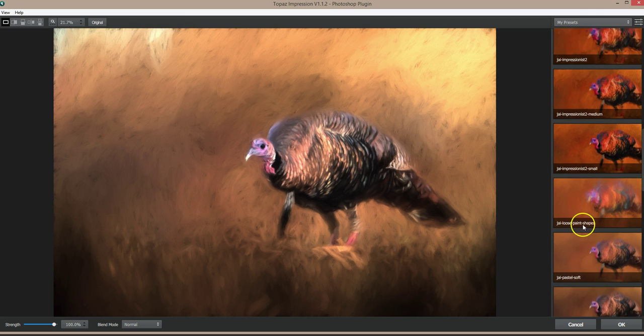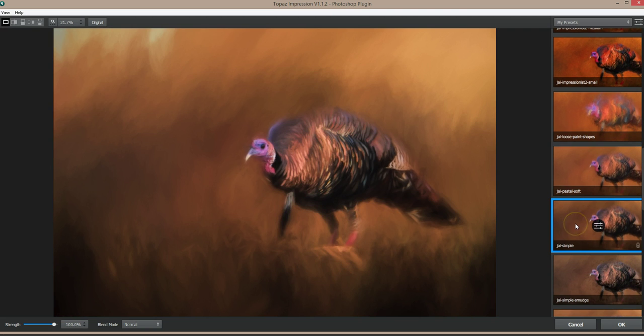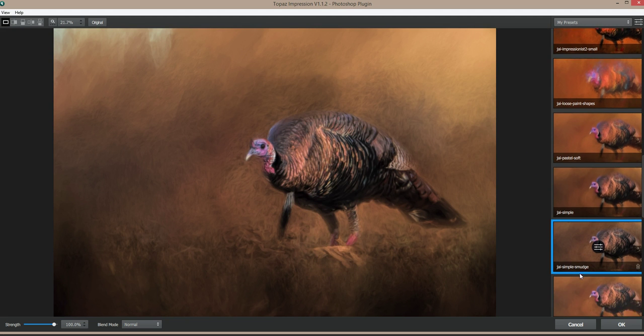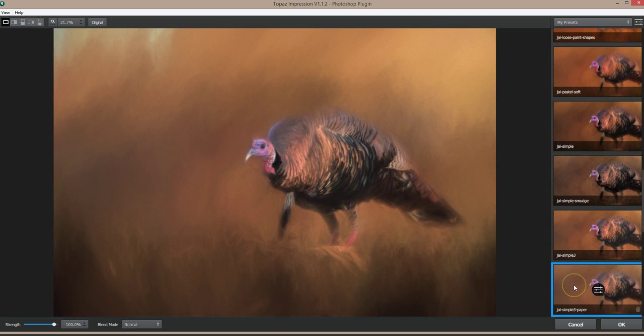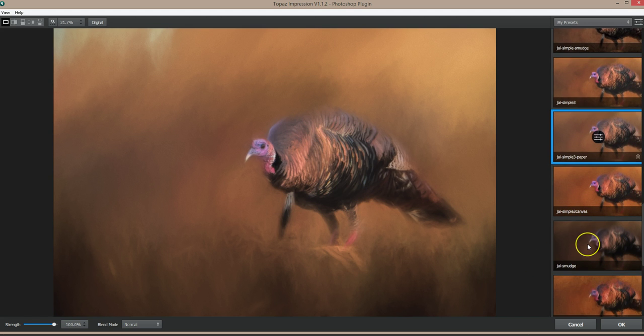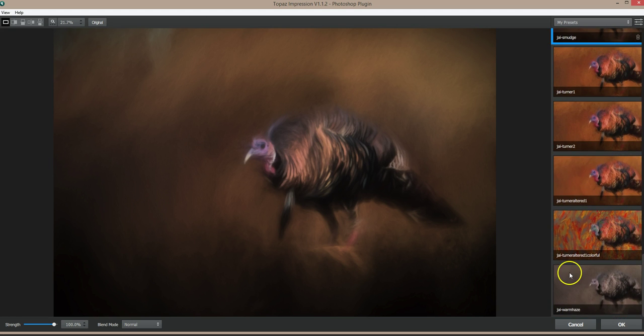We'll go down all the way. We've got Pastel Soft, which would smooth that out. It's a little bit saturated. We've got Simple, which would smooth it out and not be quite as saturated. I kind of like that. That is still too choppy. There's another Simple and another Simple. That Simple's pretty nice. I don't like what it's done to the color. I've got a smudge. That's too dark. I don't want that.